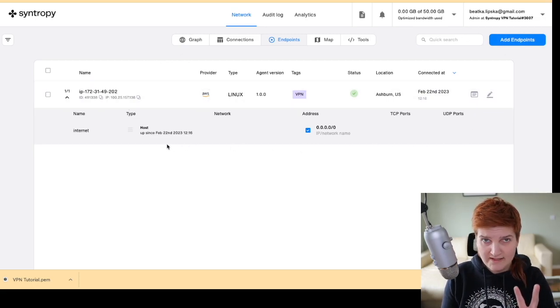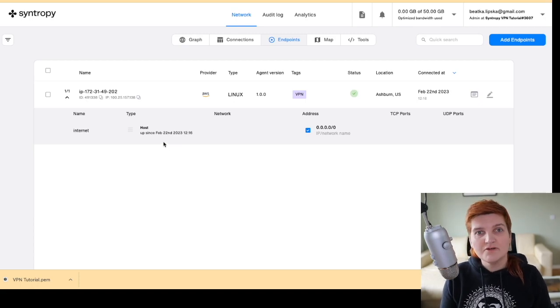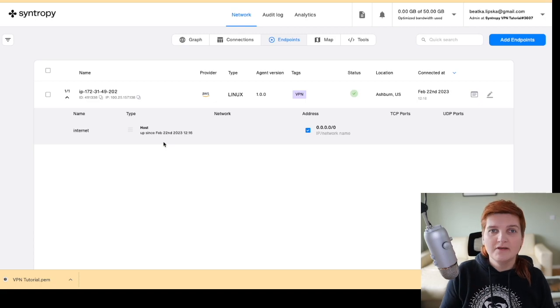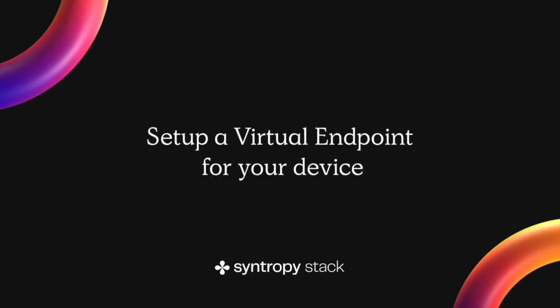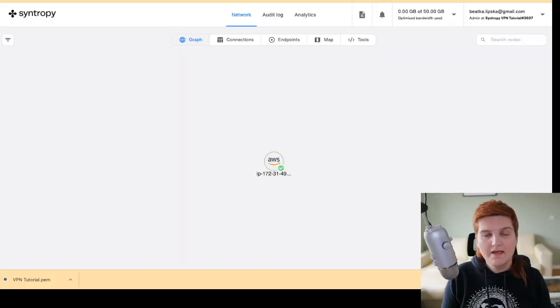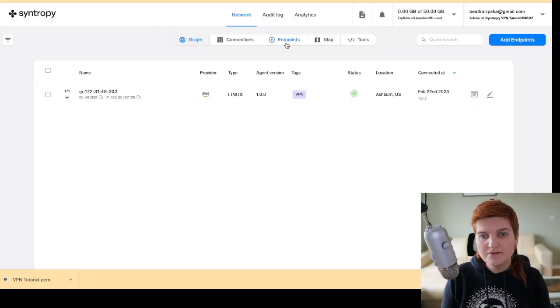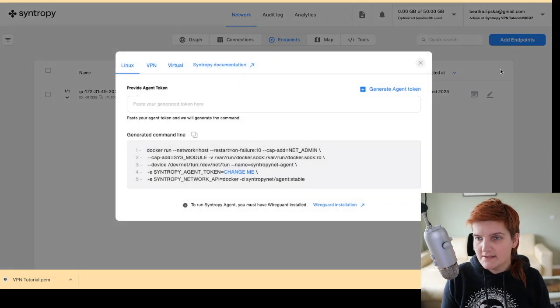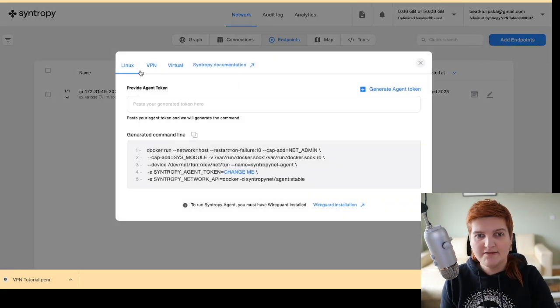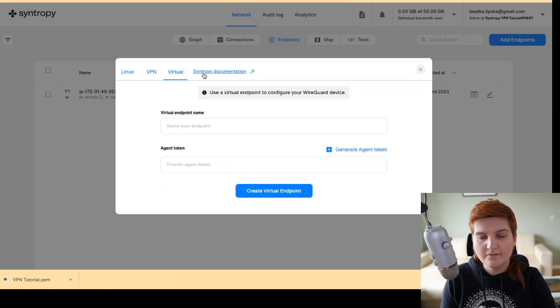So the next step, we'll use some sort of device with WireGuard installed. I'm going to use my iPhone and I'll show you how to do it. So next step is to add a virtual endpoint. If we go to endpoints here and click on the add endpoint button, we have the Linux, VPN and virtual one. So virtual one will allow us to use some other devices with the WireGuard application installed.